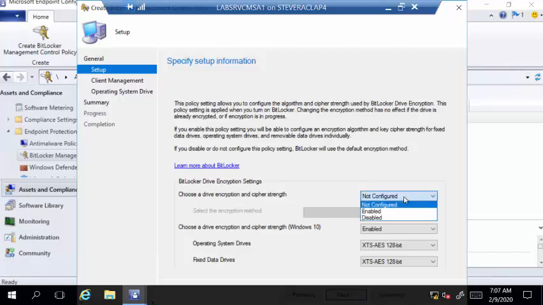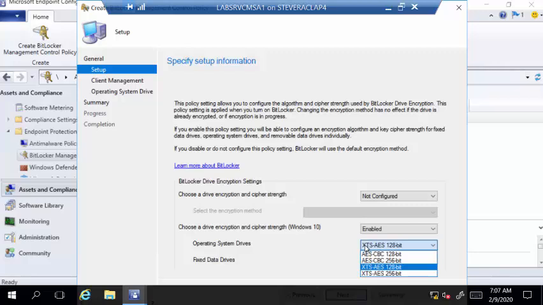So now that Windows 7 and all previous OSs are out of support, you may not need to do that, but still, it's here in case you... Okay, now that I have that, what kind of encryption do I want for my operating system drives, for my fixed data drives, and then I can move on.